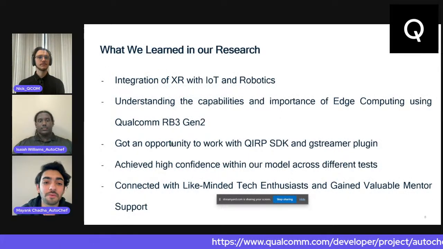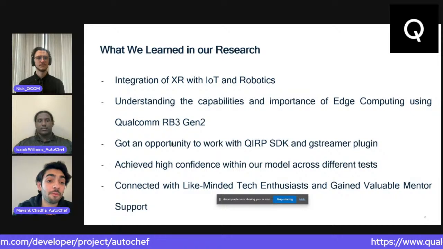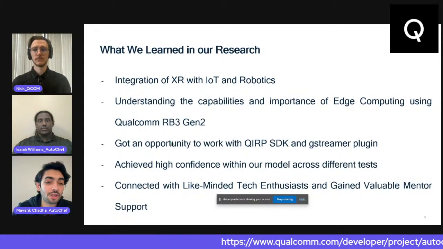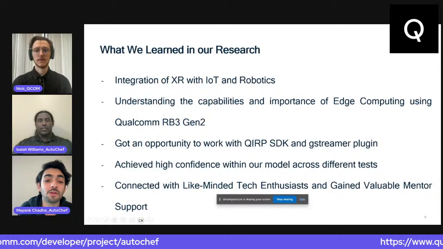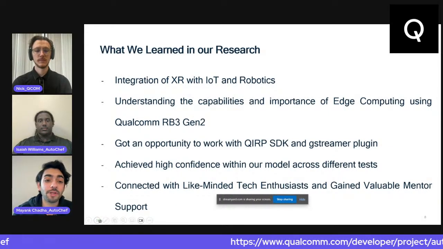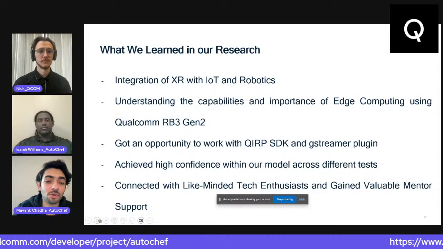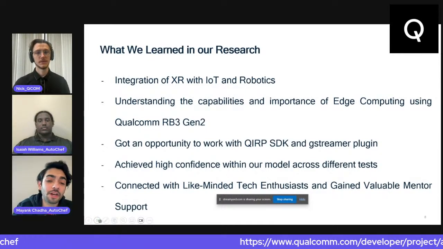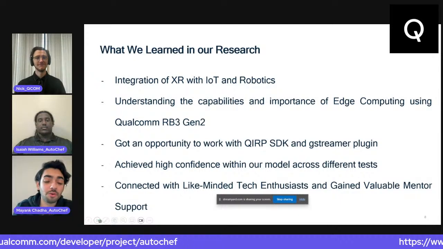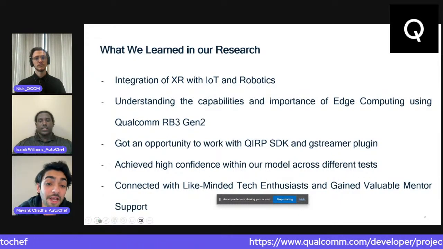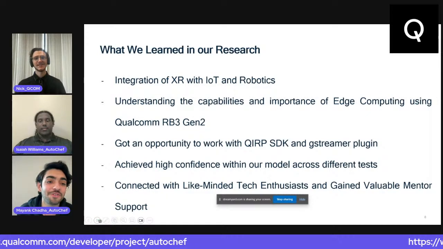So here are some things that we learned throughout the process, which is primarily integration of XR with IoT and robotics. We used ROS, and if you're able to integrate ROS with XR technologies and IoT, you could integrate it into any of the applications that you could think of. Another thing was to understand the capabilities and importance of edge computing, which we would not be able to achieve with just a cloud-based tool. It was quite fast because you had on-edge computing, and it was a great opportunity to work with the QIRP SDK, and we also got to learn a lot of terminologies like the GStreamer plugin, and how you could visualize that video feed. And last but not the least, it was to connect with like-minded people and share knowledge with each other.